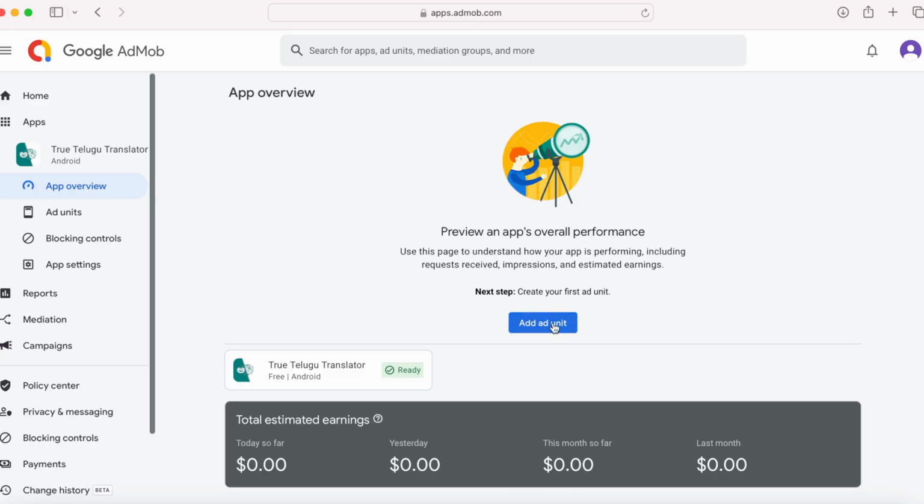So in the next video, I will show you how to implement banner ads in the Android app.